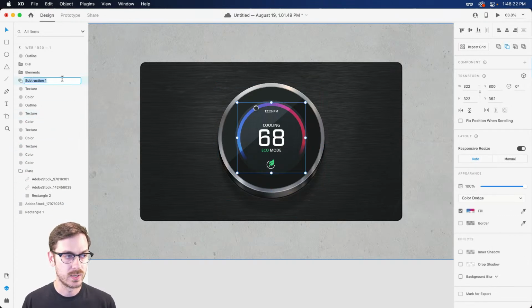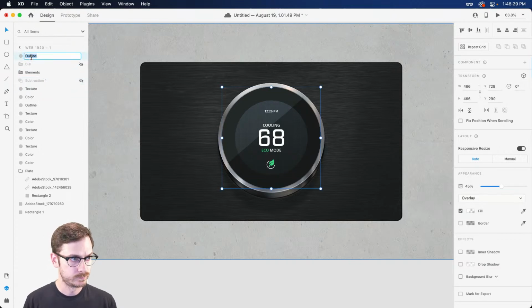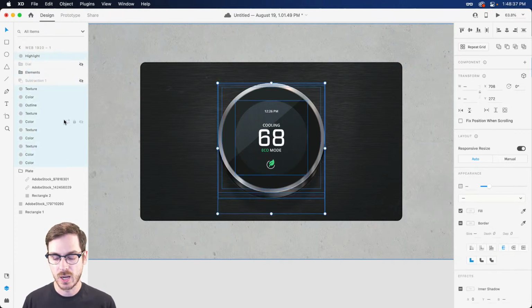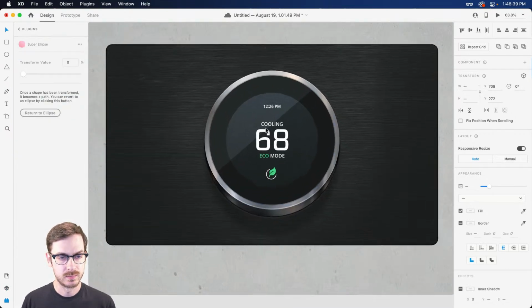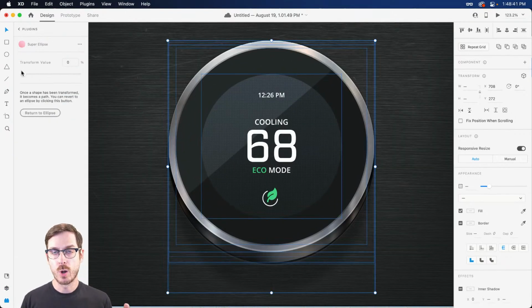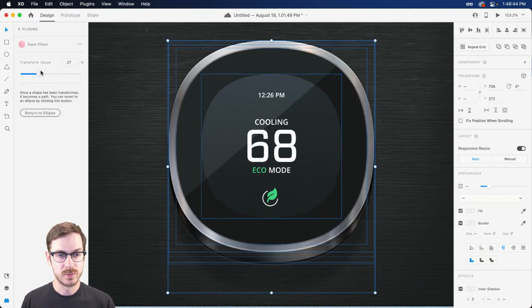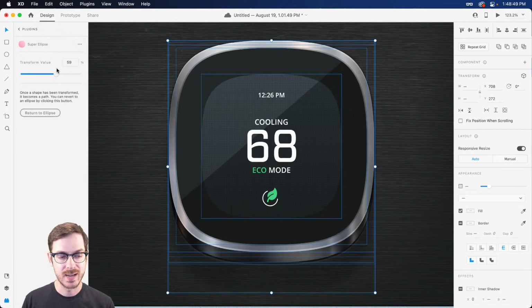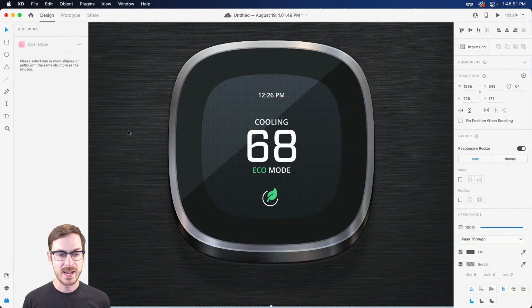Now this one won't work very well. So I'm going to hide this for a second and hide this. So if I go ahead and select all of my ellipses, right? Including this highlight at the top. And if I hop over to this plugin, I can now transform all of these circles at once into squircles. Look at that. And even the side at the bottom is looking kind of fun. So all of a sudden we now have this thermostat that looks completely different, but also very similar, right?